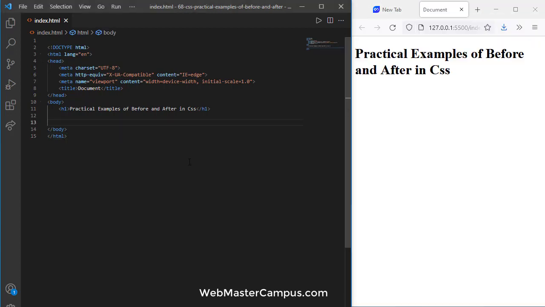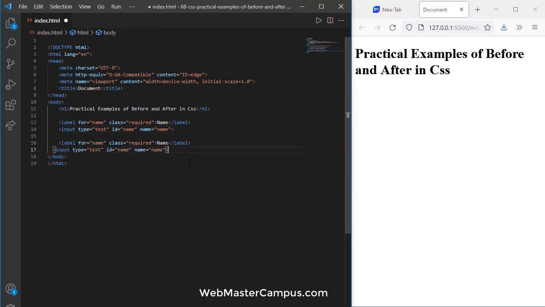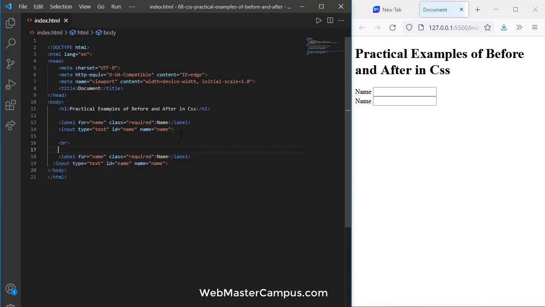Here we go. Now I'm going to add a label and input text. Let's define one more over here. Define a break between them. Okay, and here we go. Name. Let's call this first name. Let's call this last name. I'm not going to change the ID or name, which is not needed right now.